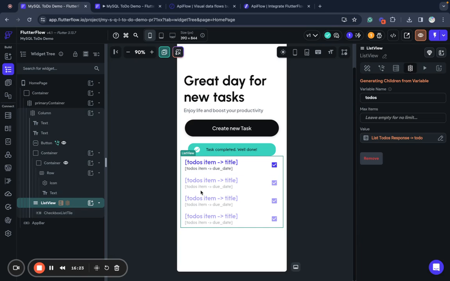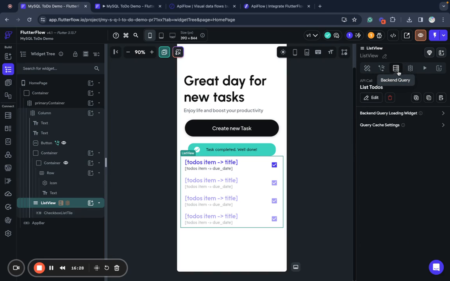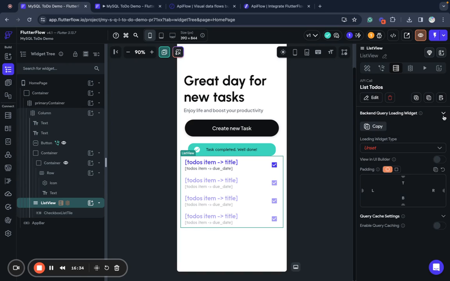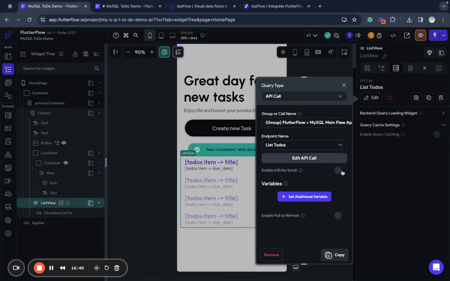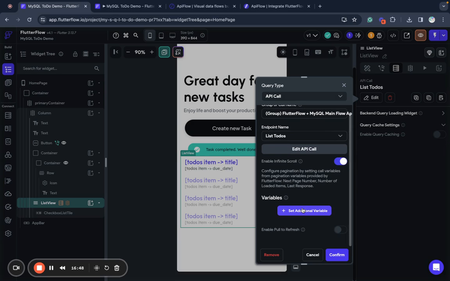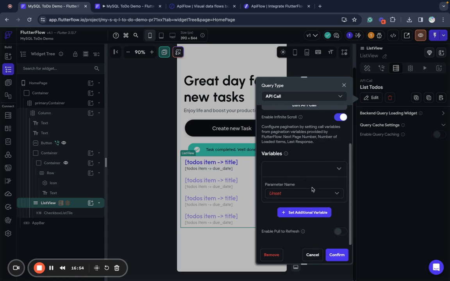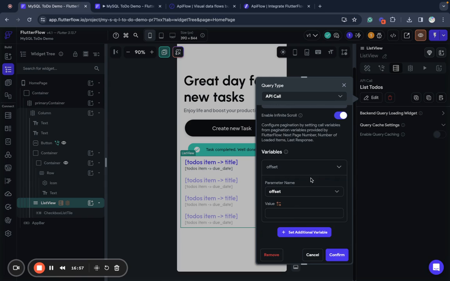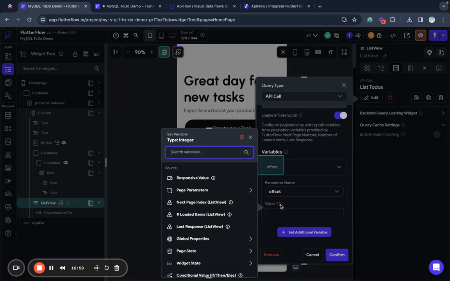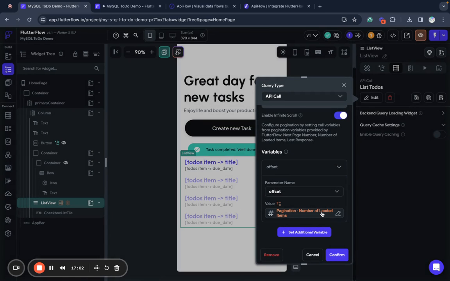What else you can do, for example, you can enable infinite scroll. If you have much data to load, you can enable infinite scroll. And then what you need to do, you need to set parameter offset to variable of loaded items.